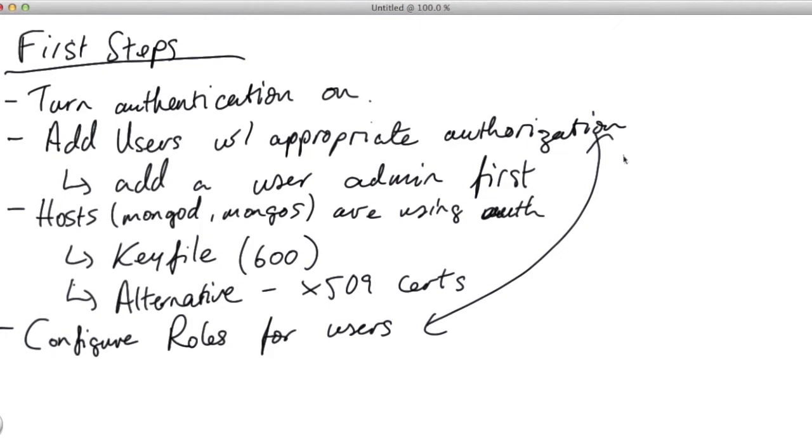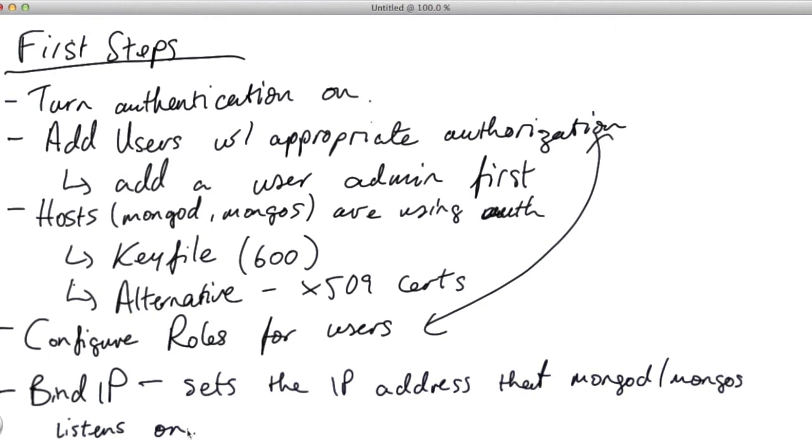Just best practices when doing it in general. And then another one here, which is really the only network-related option in MongoDB, besides the port that it runs on, things like that, and that is bind IP. Bind IP sets the IP address that MongoD and MongoS listen on. And so locking this down to a particular IP address can make things far more secure.